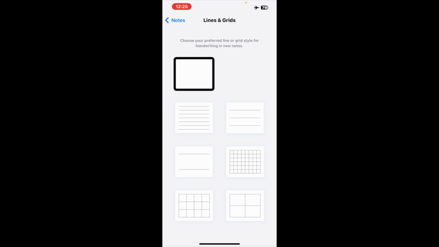I'll quickly walk you through all these options by flicking right with the single finger. Horizontal lines with small line spacing. Horizontal lines with medium line spacing. Horizontal lines with large line spacing. Grid lines with small tiles. Grid lines with medium tiles. Grid lines with large tiles. We have so many options. But in my point of view, better to take a blank sheet.